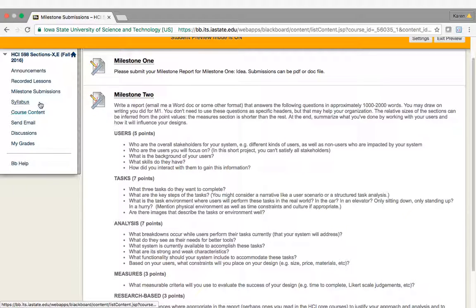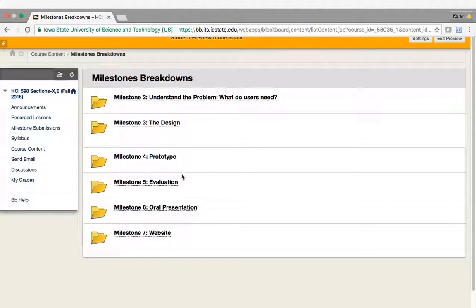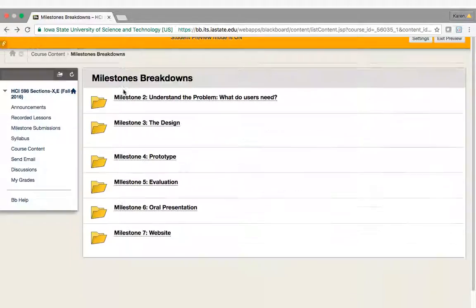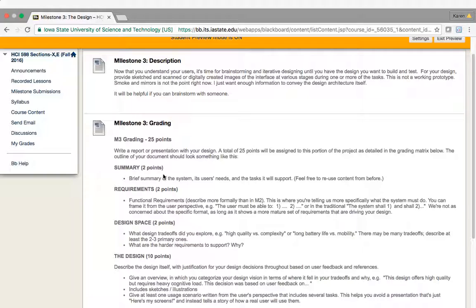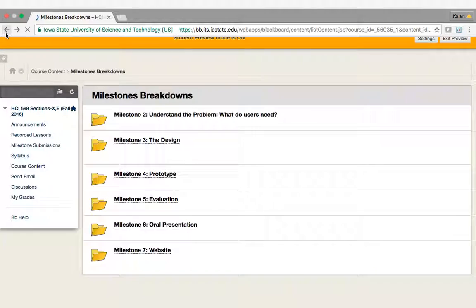Also, one thing I wanted to point out here, I've had a lot of questions for what all the milestones are, what they're broken down to. So if you go to Course Content, choose Milestone Breakdowns, there are breakdowns of each of the milestones in addition to what the grading criteria is. So Milestone 2, Milestone 3, and so on and so forth. So make sure to check on those if you have questions, or like I said, you guys can always email me if you have additional questions.